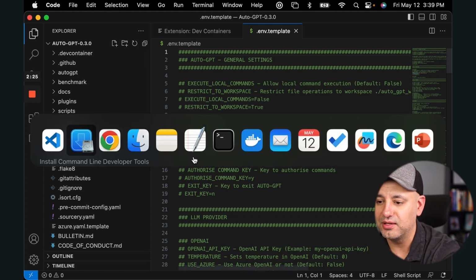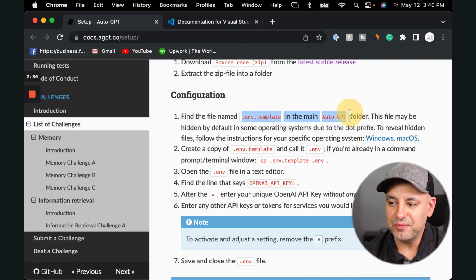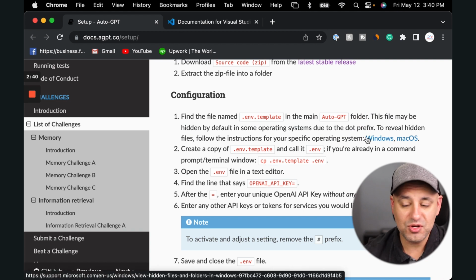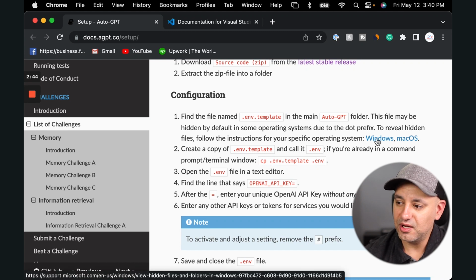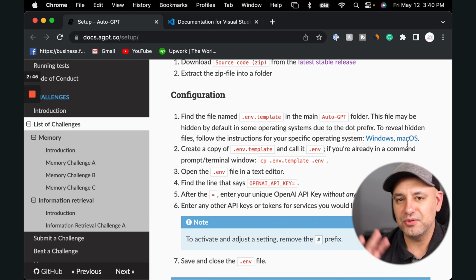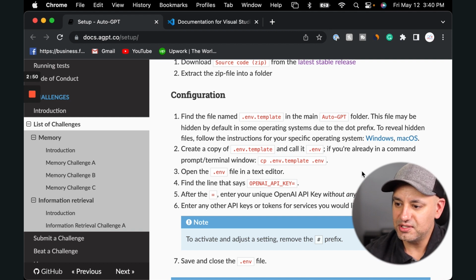Okay, so let's go back to the document again. Basically we did all of that with Visual Studio to be able to find this hidden file. You don't have to use Visual Studio. You could try to find the hidden files on Windows and Mac. It tells you how to do it, but it requires stuff in Terminal. I like Visual Studio. I can see it physically on there.